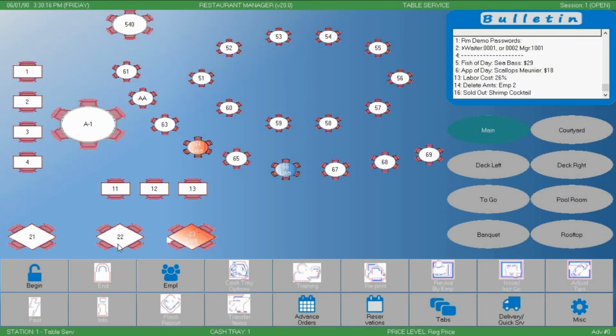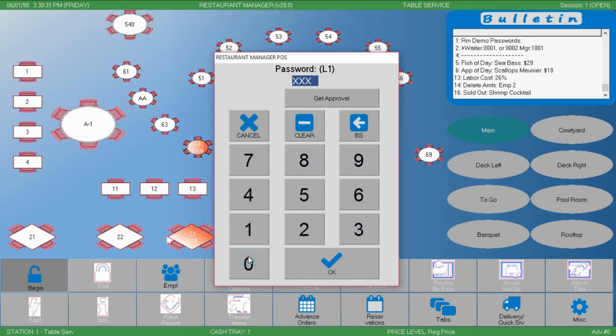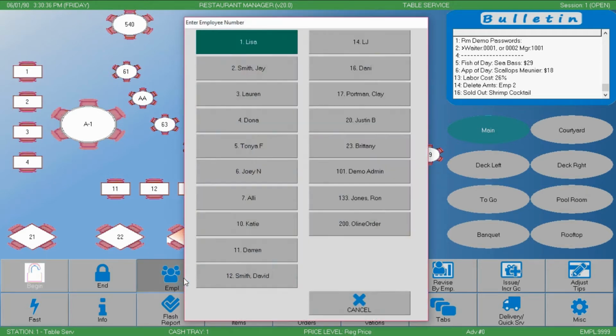From the main restaurant manager screen, you have a lot of functionality down here on the bottom from these buttons. You can access the full functionality by logging in, pressing begin, and entering a password. And then from here, all these buttons will brighten up and you have the full functionality to use these.